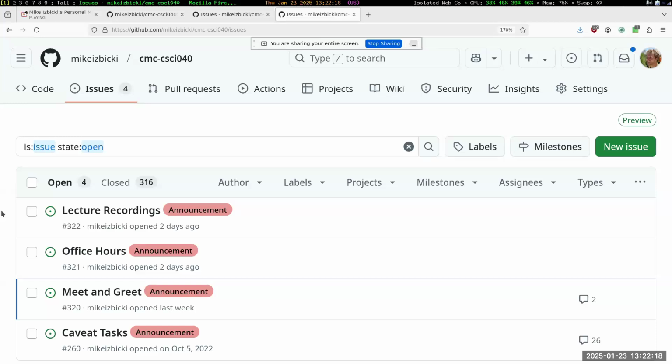But if it's a more general question, like I'm not sure what to do for this assignment, or I tried doing this thing and I got these errors, what should I do? Then an issue would be better. Anybody can create issues on any GitHub repository. So you can create the issue, ask the question here, I'll answer it here, and then everybody will have access to that question and answer. You can create your own issue by pressing this new issue button and adding it to the repository here.